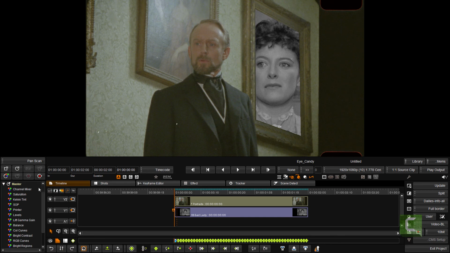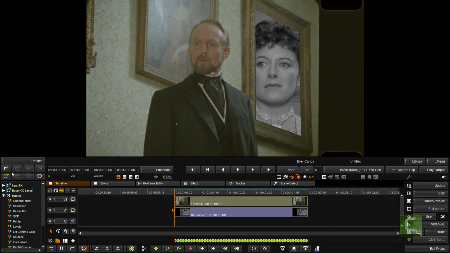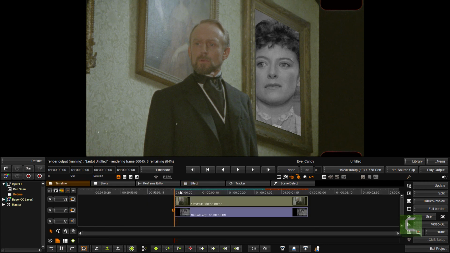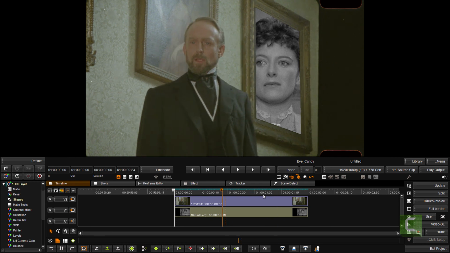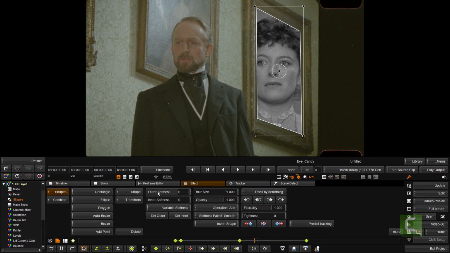Other thing I can do if I wanted to is to go and apply a retime to the bottom clip and simply set the scaling to 0. And there we have it. I can now go and change my shape a little bit, add a little bit of softness to that.